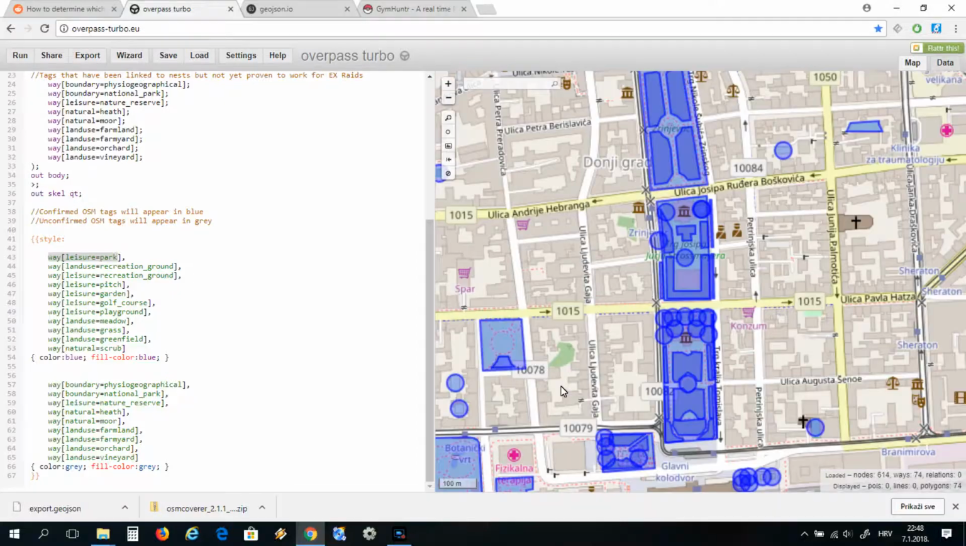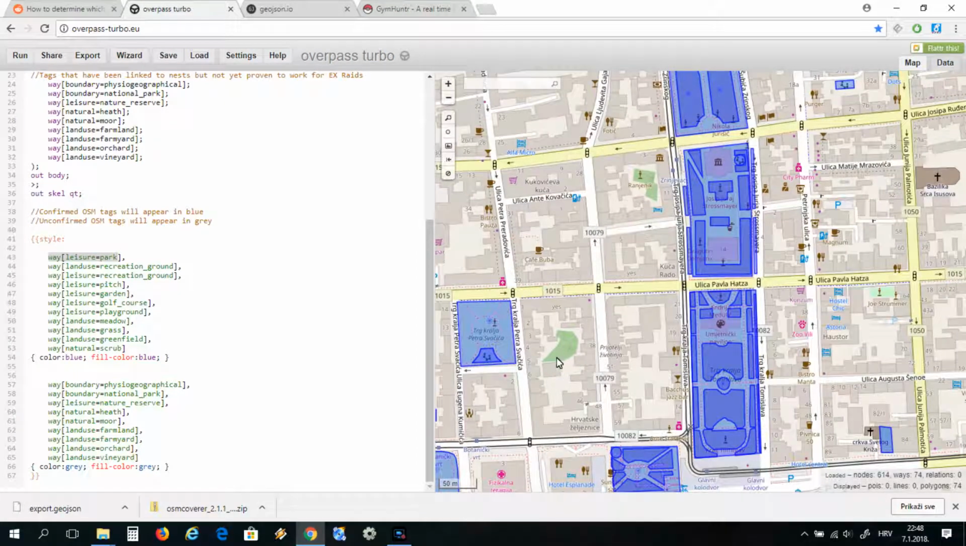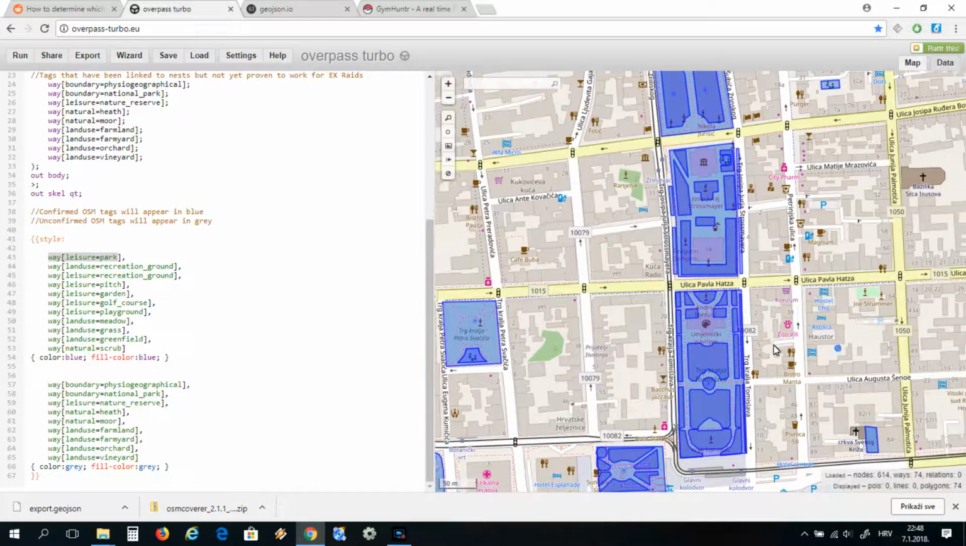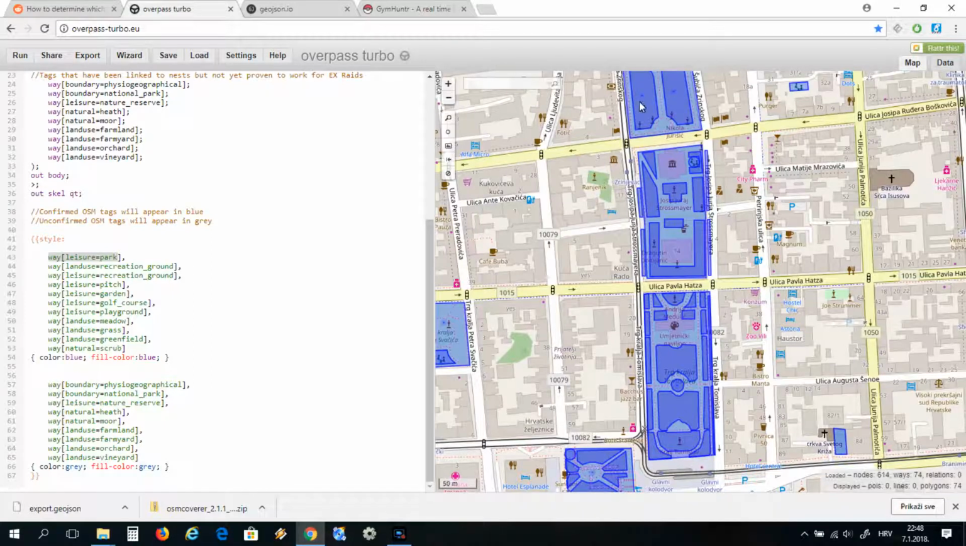Now the interesting part is, like this here seems like a grassy park area, and it's not highlighted in blue. And this also here, and this also here. So that means that in blue areas the EX raids are possible to be, and not anywhere else. Okay, so if you know where the gyms in this location or in your locations are, you don't need to do anything else. But what I will do next is overlap the gym locations with those blue areas and see which gyms are possible to hold the EX raids.